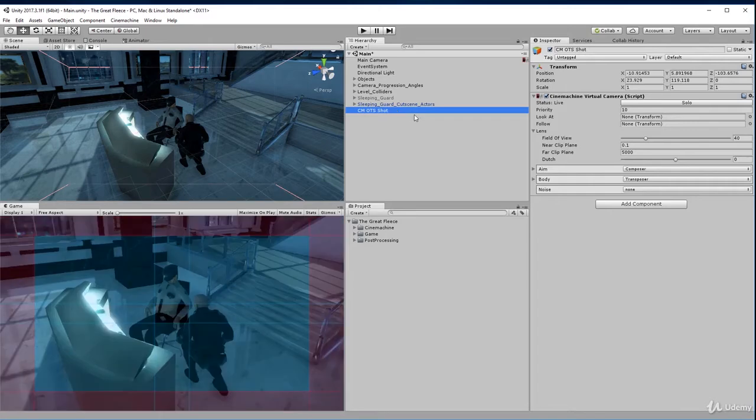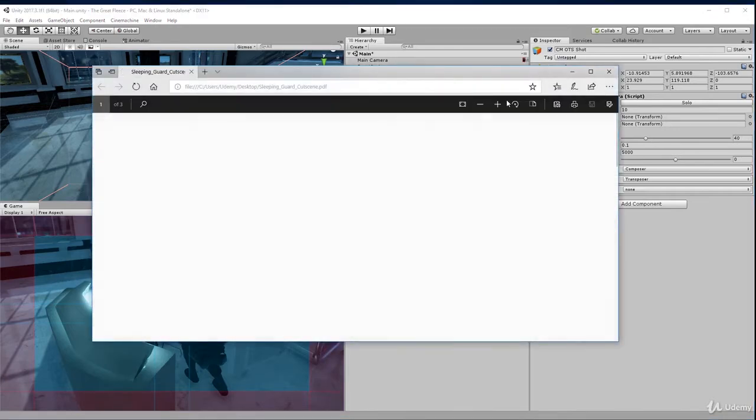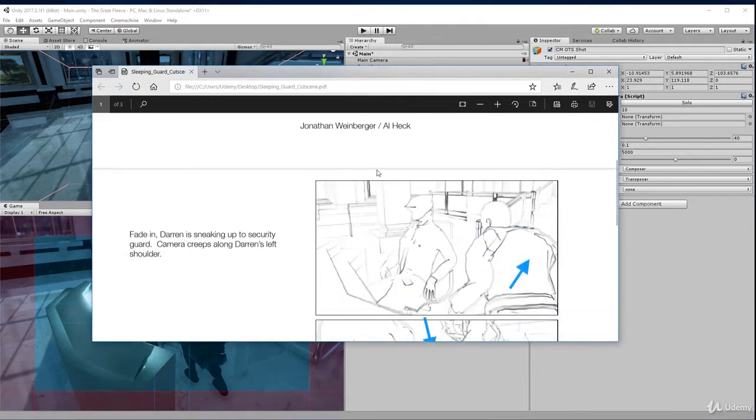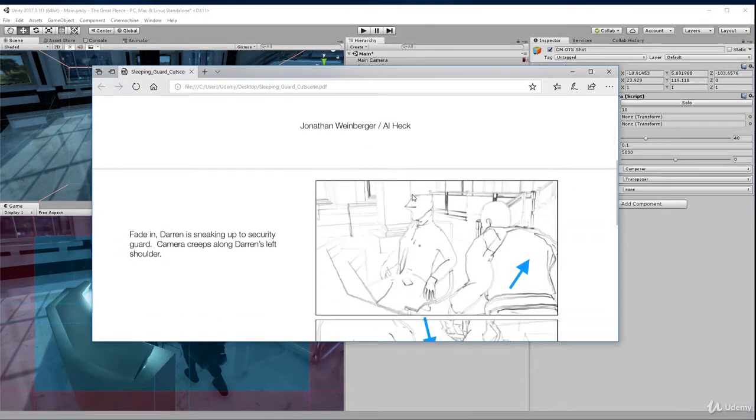And you'll see here that my virtual cam is now placed where my scene view is. So right now, looking at our virtual cam, the shot is actually pretty good. And if we pull up our director notes, the sleeping guard cutscene PDF, you'll see here that it's pretty similar. So we may want to move in closer. We don't need to see Darren's feet. We just need to see him above the waist. And this is typically called a mid shot.